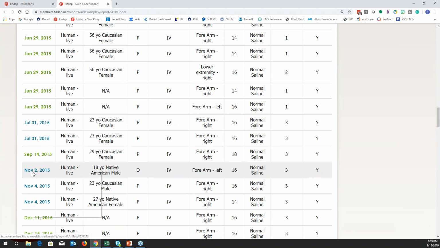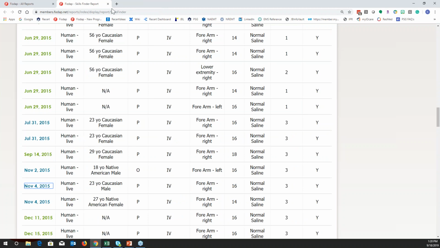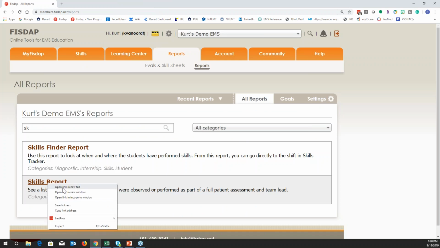If I want to access this shift, I can just go right here to this date, and it's going to pull up the shift, and I'm going to be able to go in and see that patient encounter. And if it does need to be changed to a performance over an observation, I can go ahead and do that, and then it will adjust those numbers as well. So here, if it was marked as an observed, I could count this as a performed skill rather than observed, and then we'll be able to pinpoint that, get it changed, and then it will help update my reports. So Skills Finder is a real great report to find things, and then also we have our skills report.